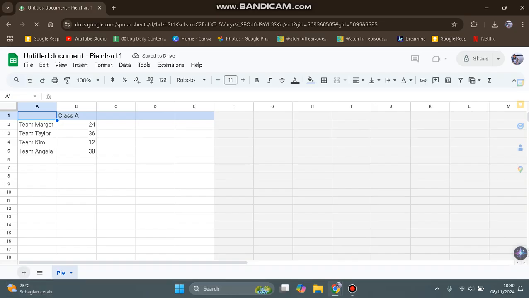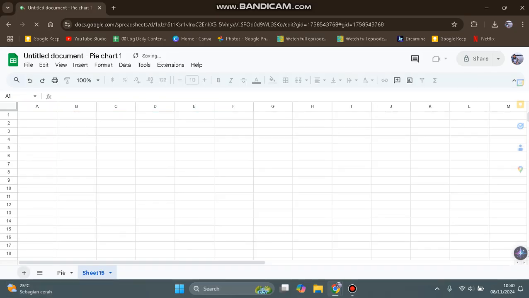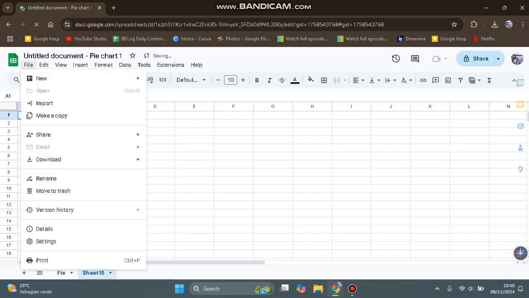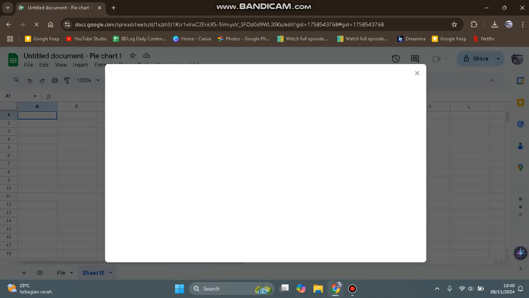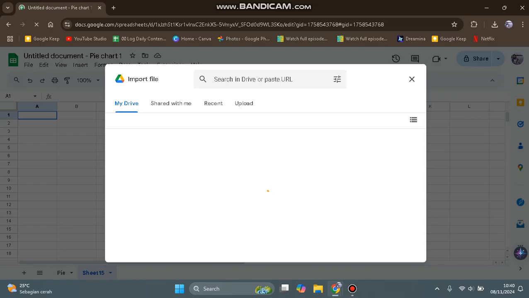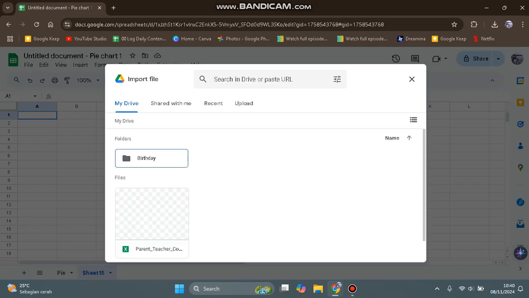So I'm going to tap on new tab first. Here you can just click on file at the top and then choose import in here. Tap on import. Then this will pop up. So you just need to choose the file that you want to import.